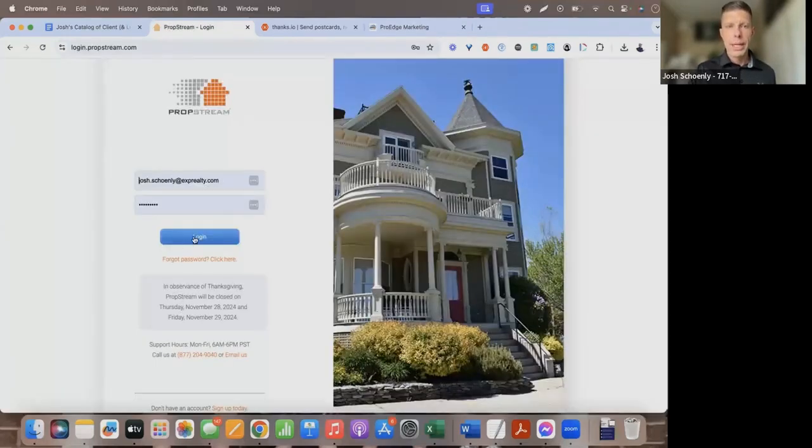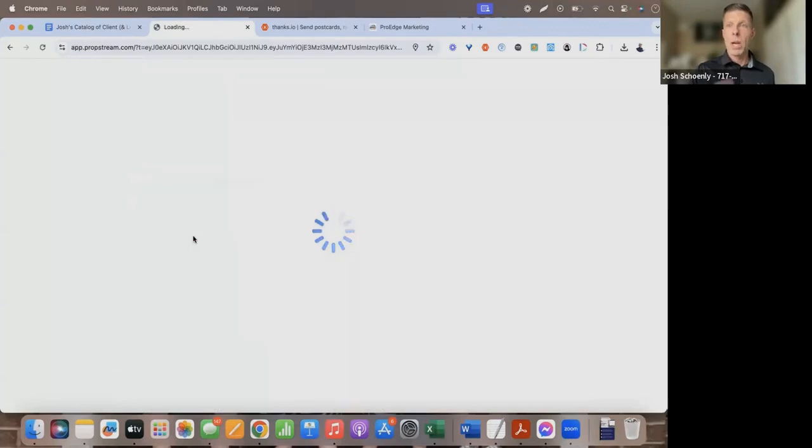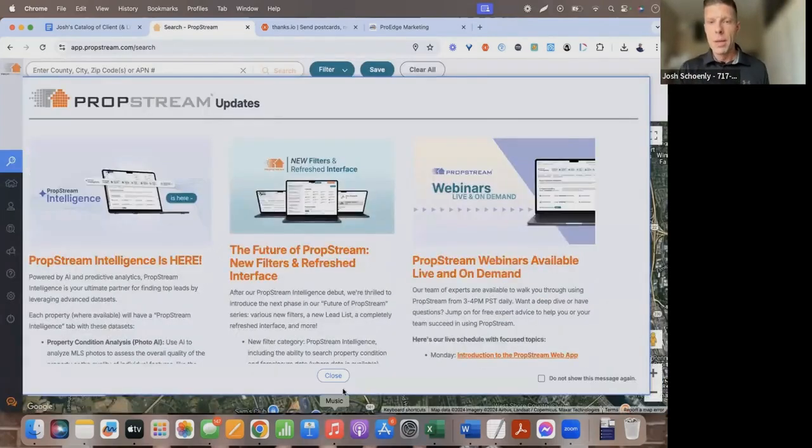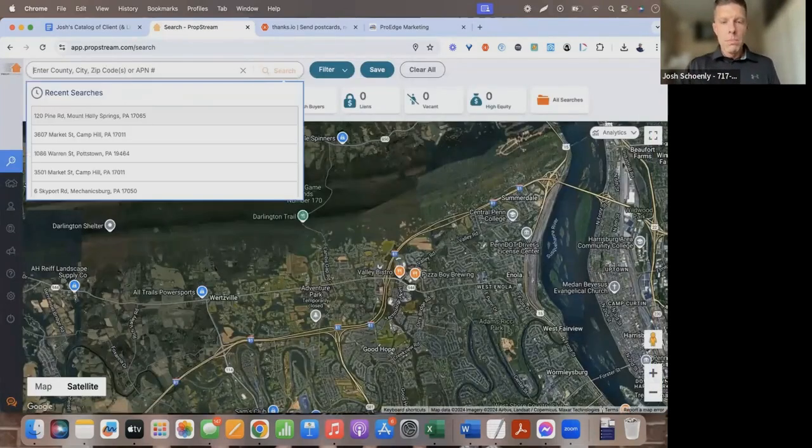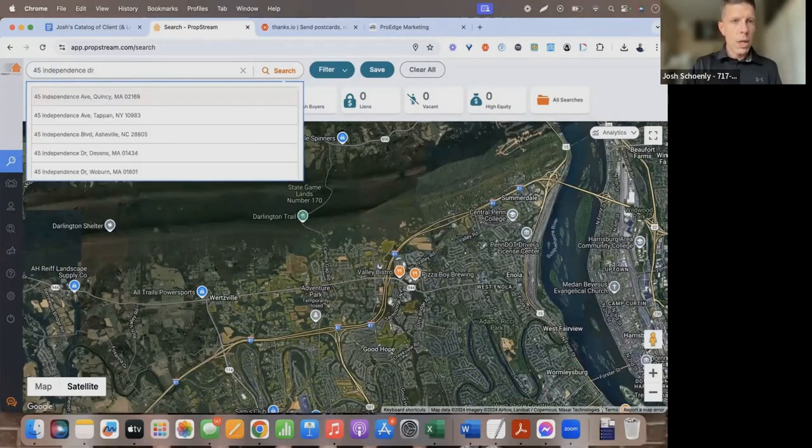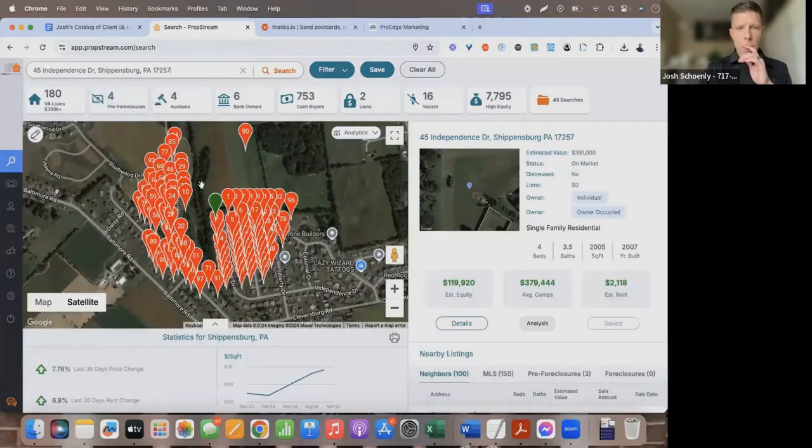I'm going to go ahead and log in. And what I'm going to start is the address of the property that we just went under contract with. So I'm going to pop that in so that we get the pin drop on the map. So here is the neighborhood.